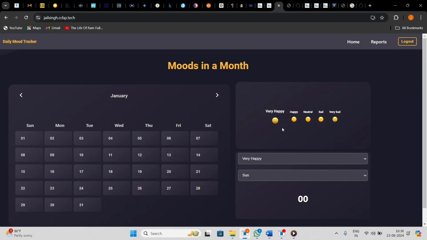So when we click on very happy and click on this date, the 5th of January, later on we can go back, after April or September, and see this January 5th day, how our mood was: good or happy, very happy or sad. So like that, I designed this daily mood tracking application.